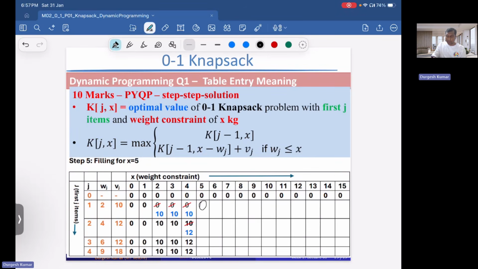How are we filling up the table? We are copying the value from the top. 0 is copied from the top. The allowed weight is 5. The current weight is 2. So of course this item can be included. 5 minus 2 is 3. So this will go here, one previous row, third entry. 0 plus 10. So this will be updated as 10. Next 10 will be copied to the row. Item second weight is 4, but the current allowed weight is 5.